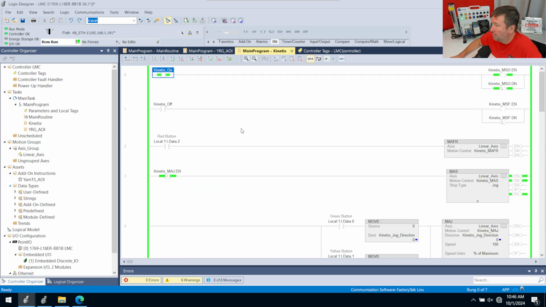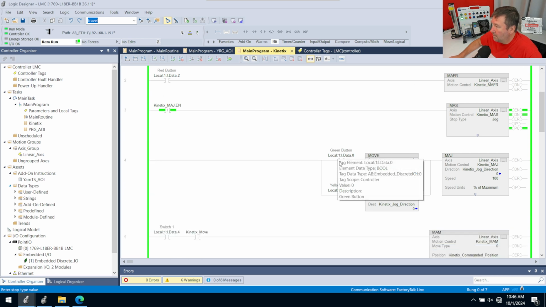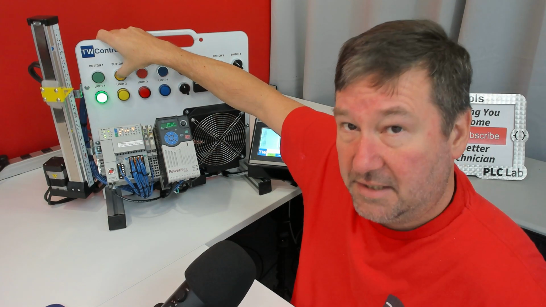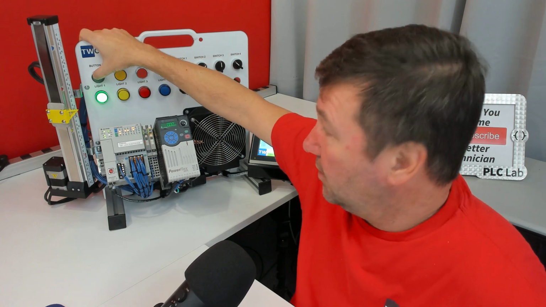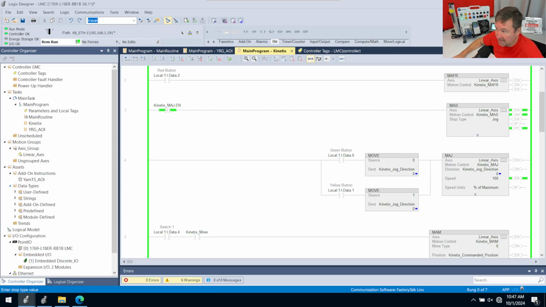So the next thing we would hope to do is jog. And so we have our green button should jog up and our yellow button should jog down. And when I press the yellow button, it does go down. Now I press the green button, it goes up. All right, now let's look at that in our program, see exactly what's happening. So I press my yellow button and it is going down. Ooh, it says an error there though.